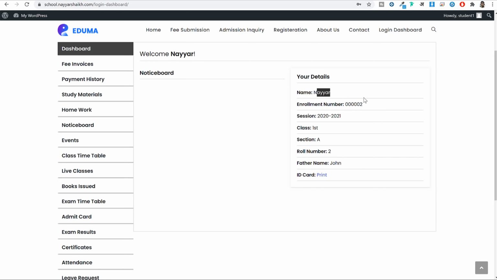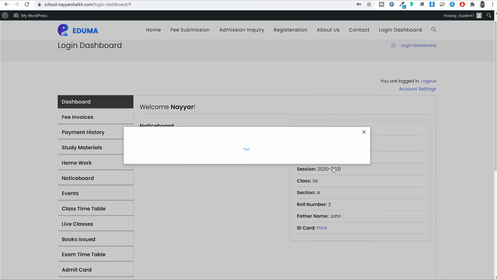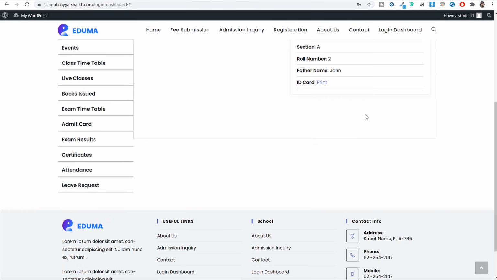For example, name of the child or student, enrollment number, session, class, division, roll number, everything. And they can also print out the ID card. So if they lost the ID card or if something happens to it, they can print it from here by clicking on this print link, and this will print the ID card for them. Then they have all the other information.